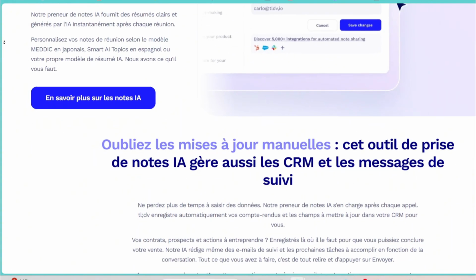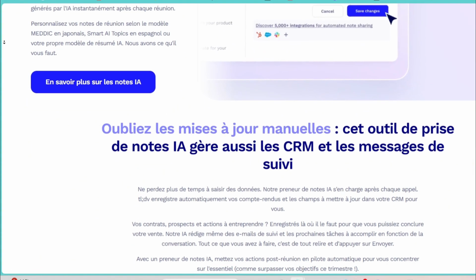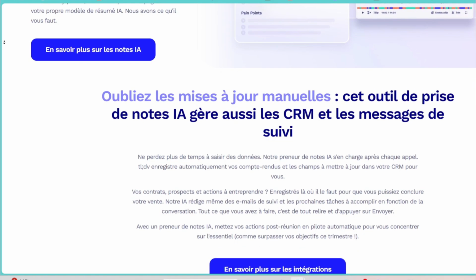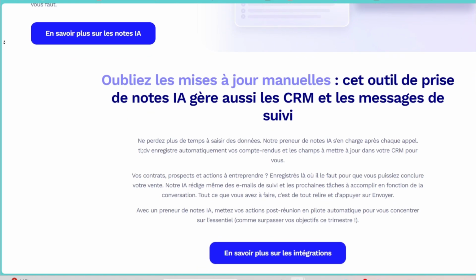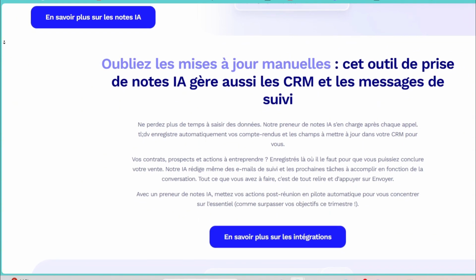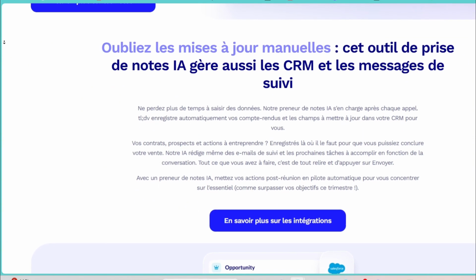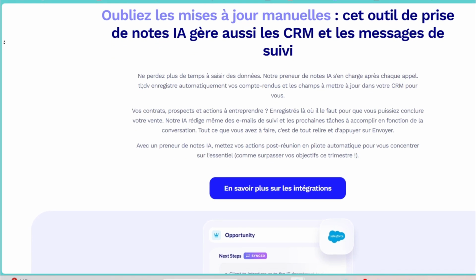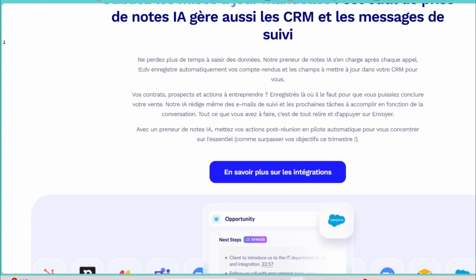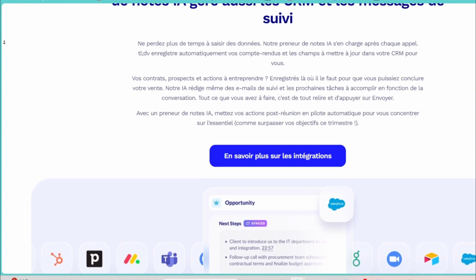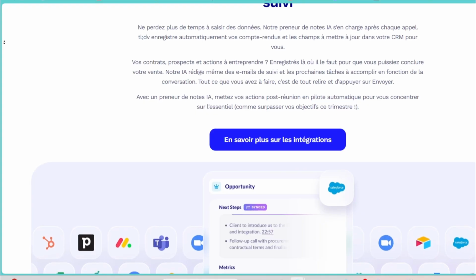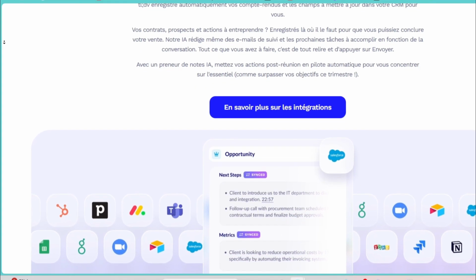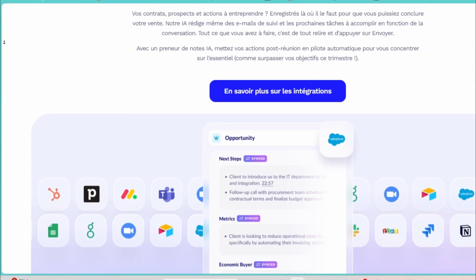Let's break this down step by step, starting with how to use Tldv AI. When you install the tool, you can set it up to automatically join your meetings or you can invite it manually. Once inside, it records everything in high quality. After the meeting ends, you'll get a full transcript that is searchable, which means if you want to find a specific topic, decision, or even a single sentence from the conversation, you can type a keyword and Tldv jumps directly to that part of the meeting. No more scrolling through long videos.